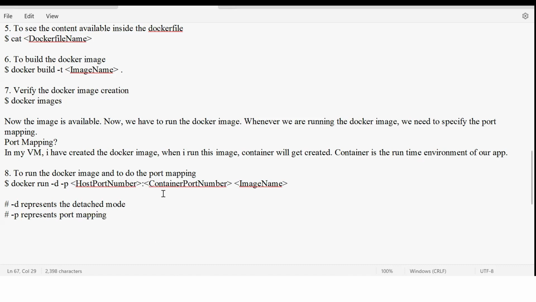Here, the container port number is nothing but the port number of the container. Now let me execute this command in this way: docker run -d -p host port number. Let's say I'll give the host port number as 5000. By default, Python will run on which port number? 5000. So the first one represents the host port number and the second one represents the container port number. Can you change the host port number? Yes, you can always change the host port number.